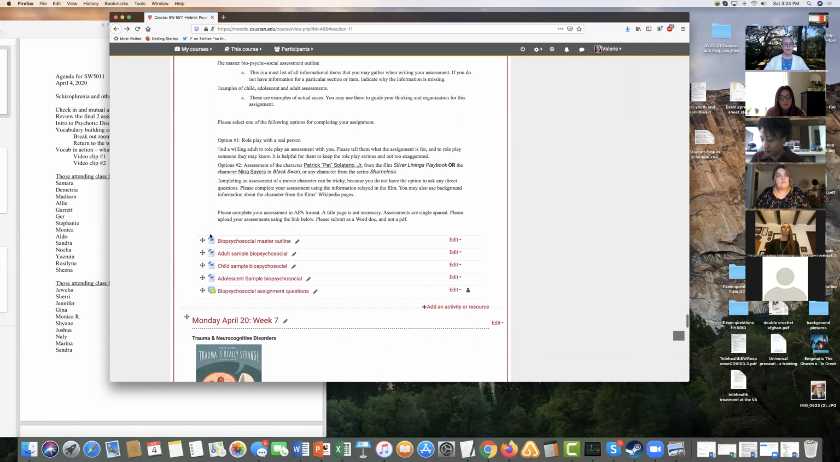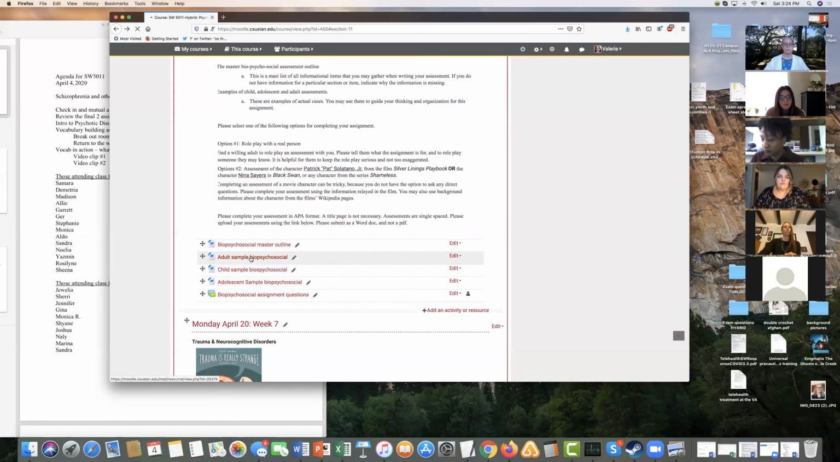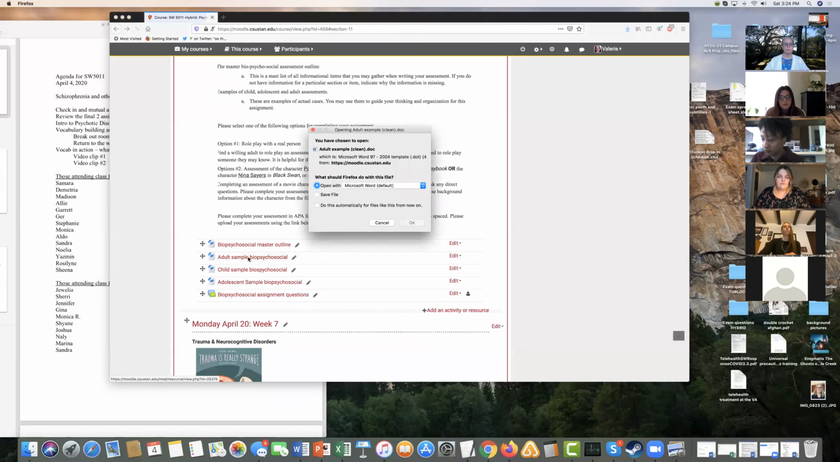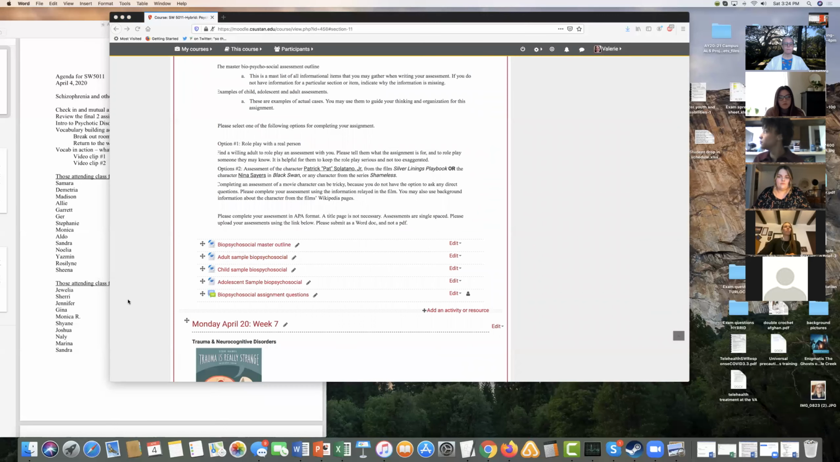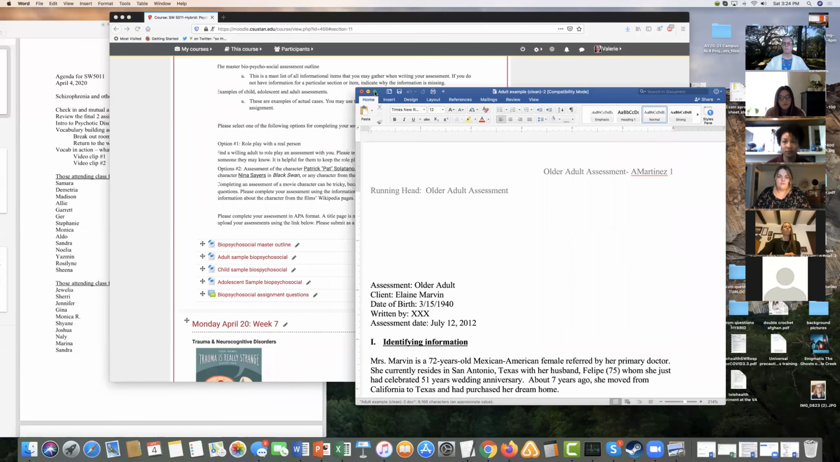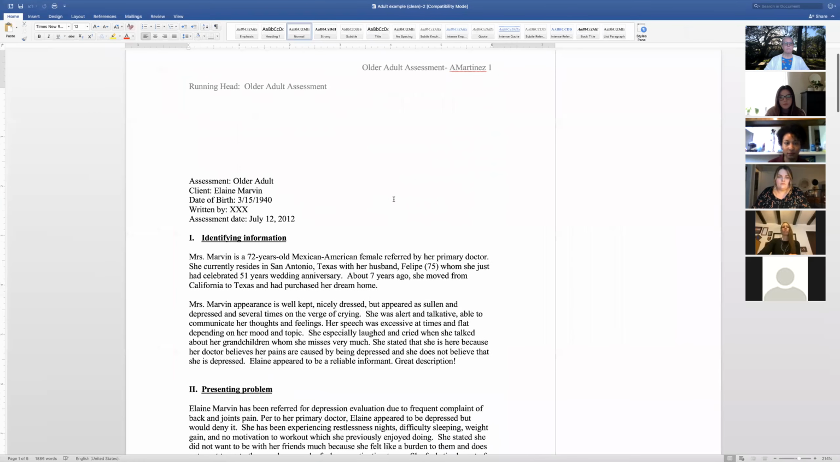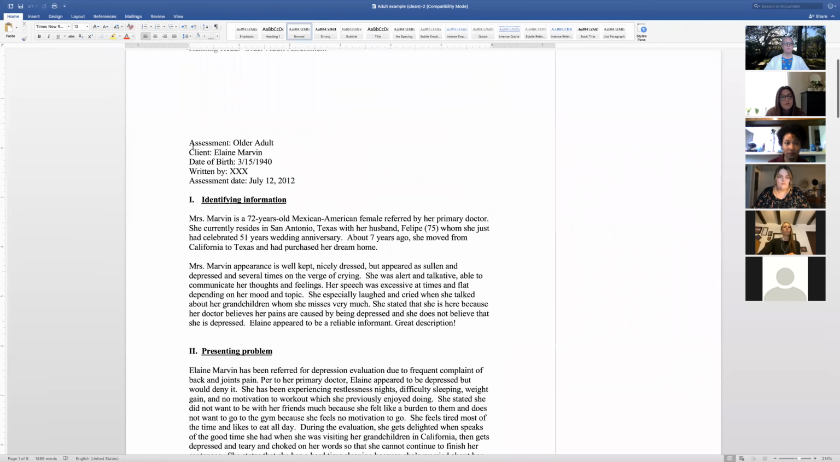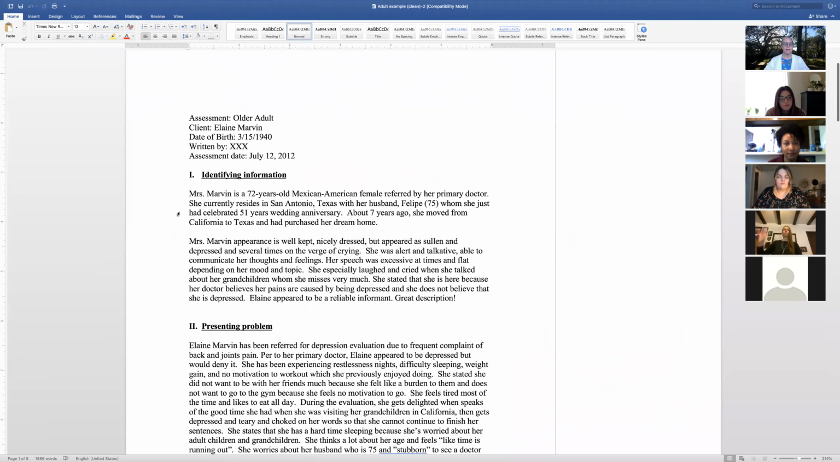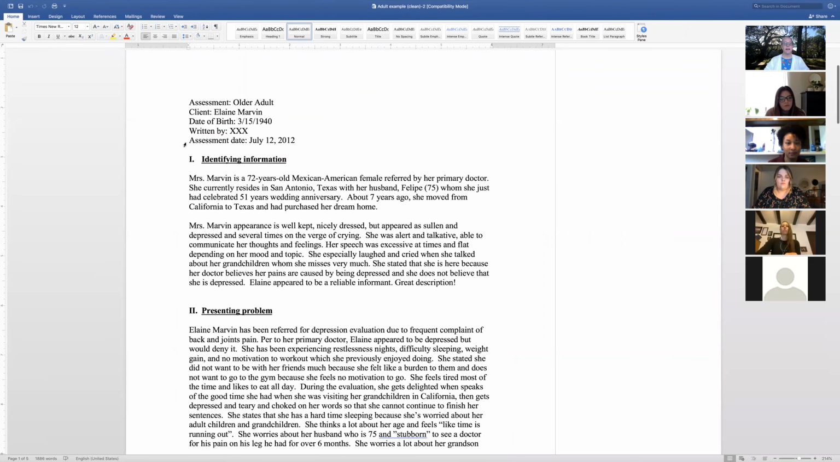And then, let's look at the adult sample. I'm going to maximize this so it fills the screen. This is sufficient for what the consumer put. I took out the student's name. I have permission to use all these samples, but I anonymize them. Put the client's name, the client's date of birth, written by, and the assessment date.